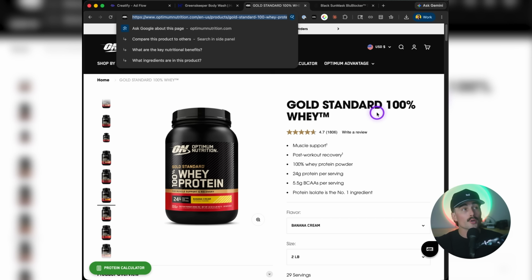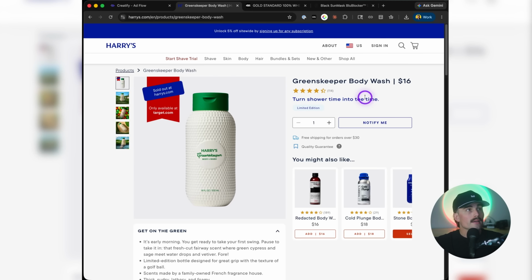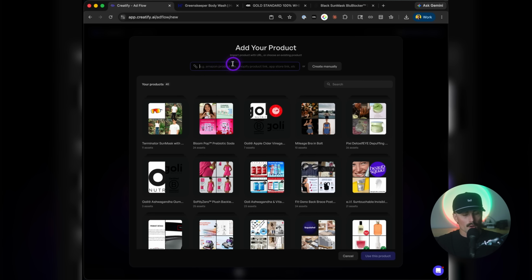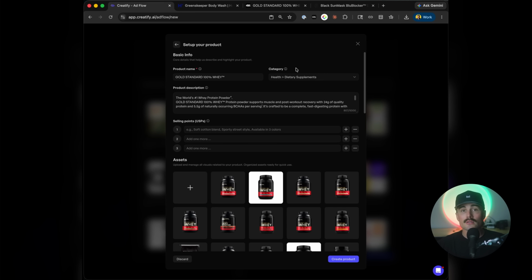We're going to do some protein powder today. This is Optimum Nutrition's Gold Standard Whey. So I'm just going to take that link, come back here to Creatify, paste it right here, and click this little arrow. And then it's gonna go ahead and scrape all the information, all the copy, all the images into Creatify here so we don't have anything left behind. So here you see it got the product name, it got the category, and it got a product description here.